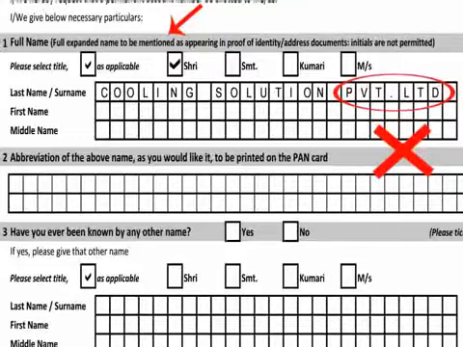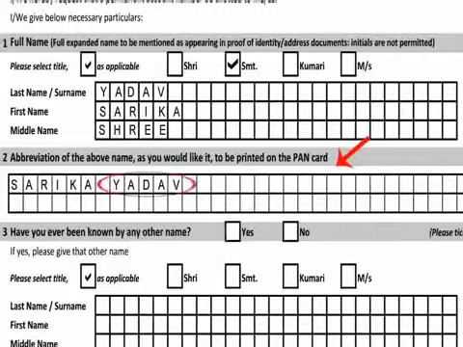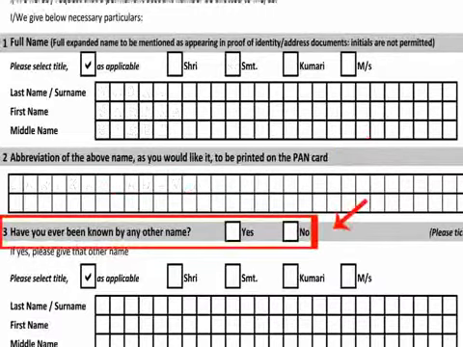are not allowed. In case of sole proprietorship, the PAN should be applied for in the proprietor's own name. This will be printed on the PAN card. Note that the last name must be written in its full form. The next section asks for other names that one is or was known by. It must be filled if the applicant selects yes, following the instructions applicable for item 1.